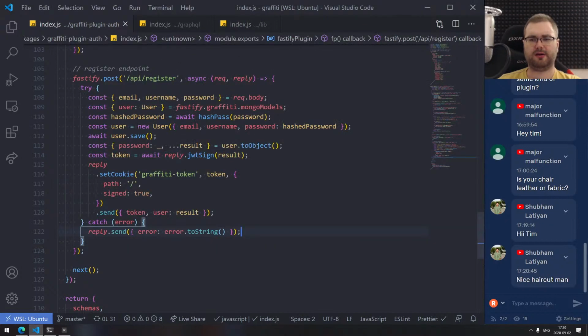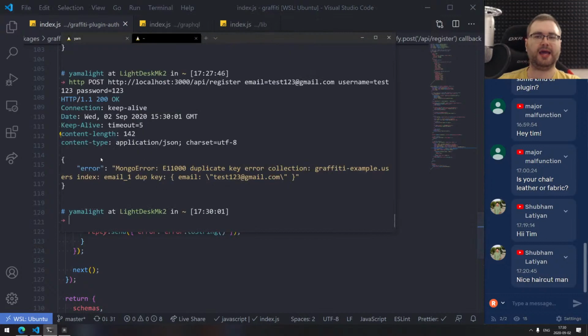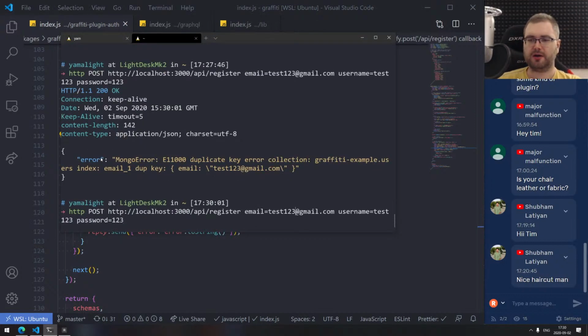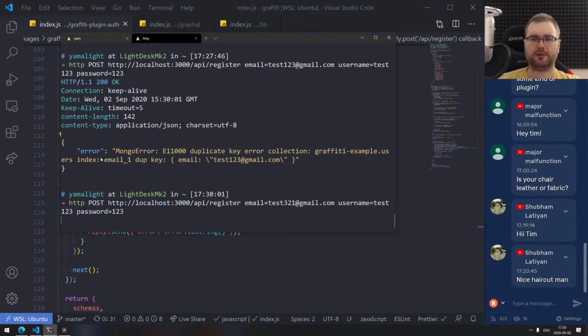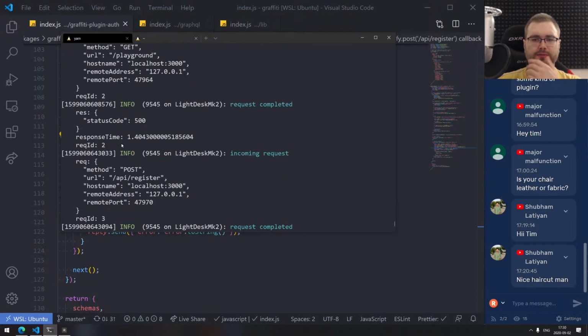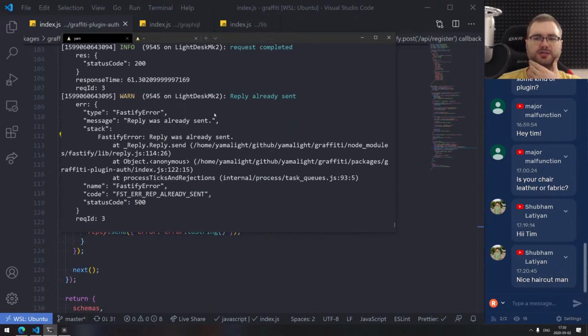So if there's an error anywhere here, which means that right now there should be an error on save, right? It throws... Well, why does it continue? Anyway, you know what? Doesn't really matter. Test 3 to 1. That works. But there's a warning: reply was sent. Where is this coming from?